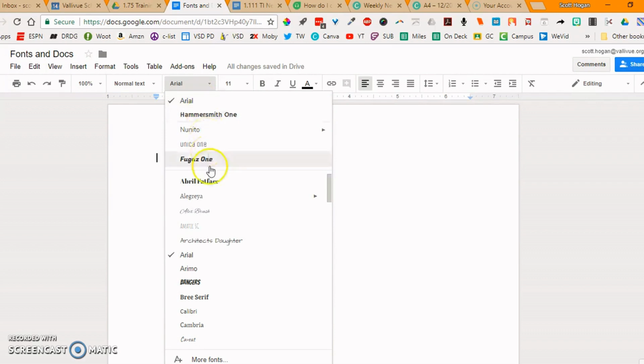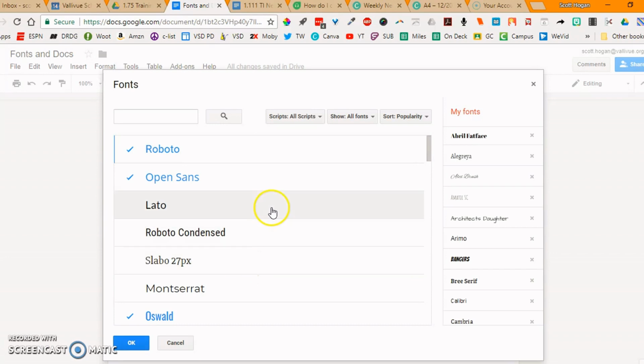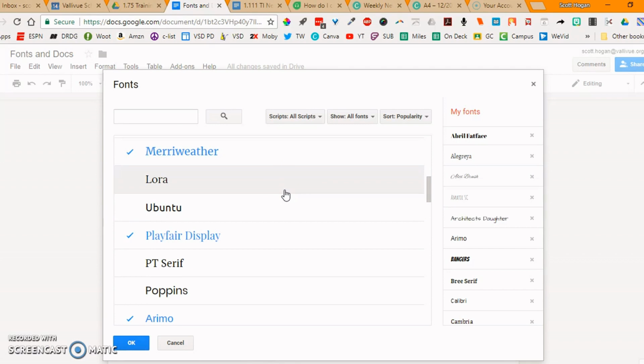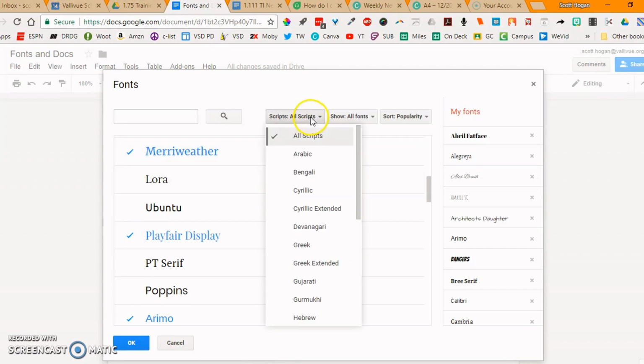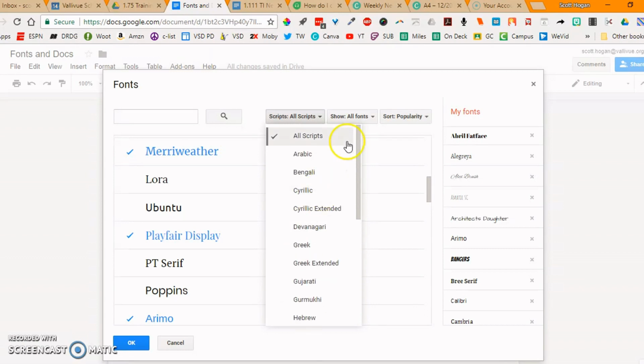And if you click on the little triangle and then go down to the bottom of that, you can select more fonts. And then you can search through what I've heard is over 800 different types of fonts. You can choose from different styles of fonts. There's a lot to choose from. I don't even know what most of these mean.